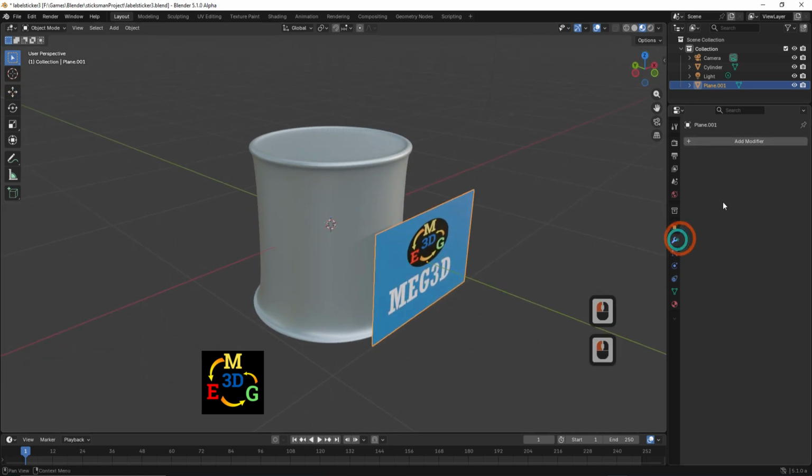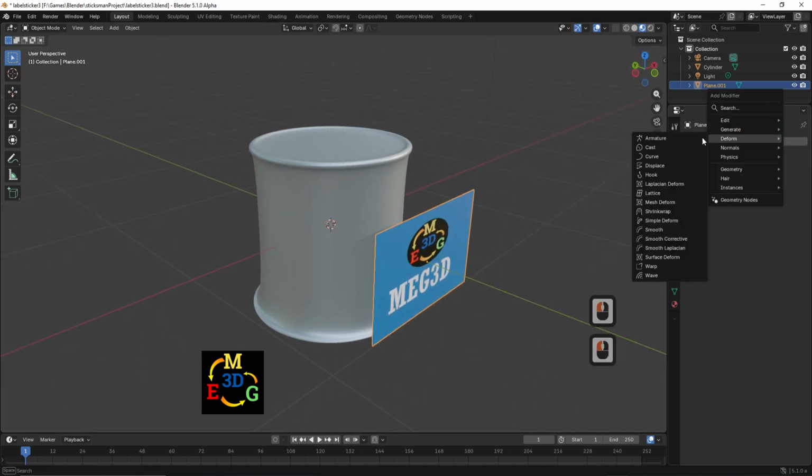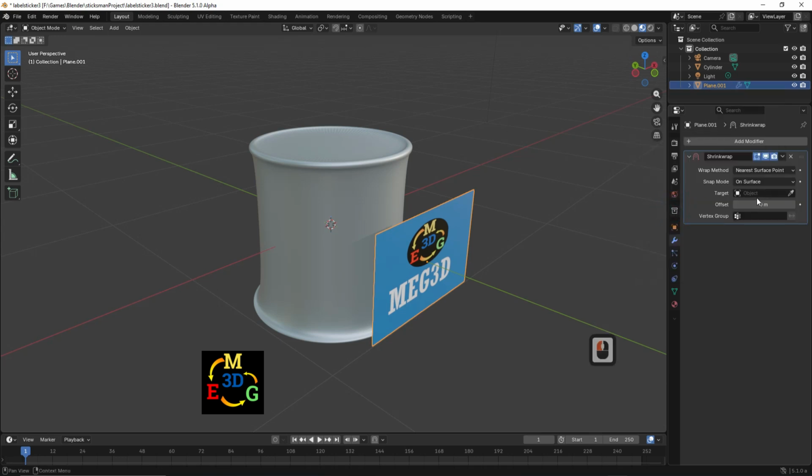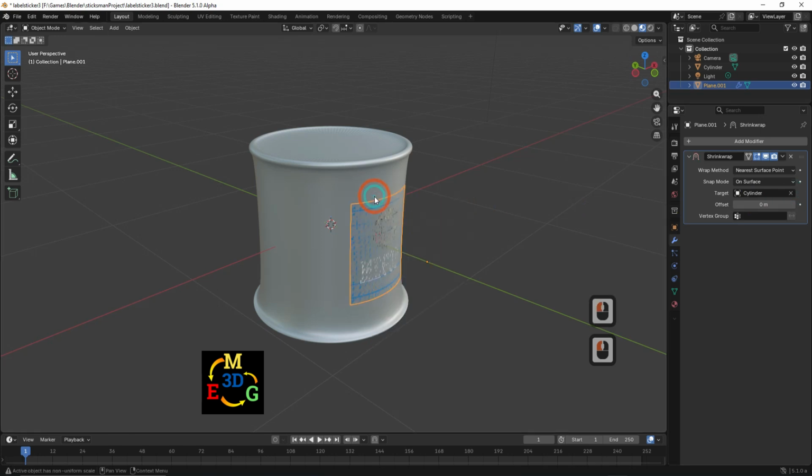Go to the Modifier Properties panel, under Deform, select Shrinkwrap. For the target, choose the cylinder. You may notice a problem here. The sticker overlaps with the cylinder.